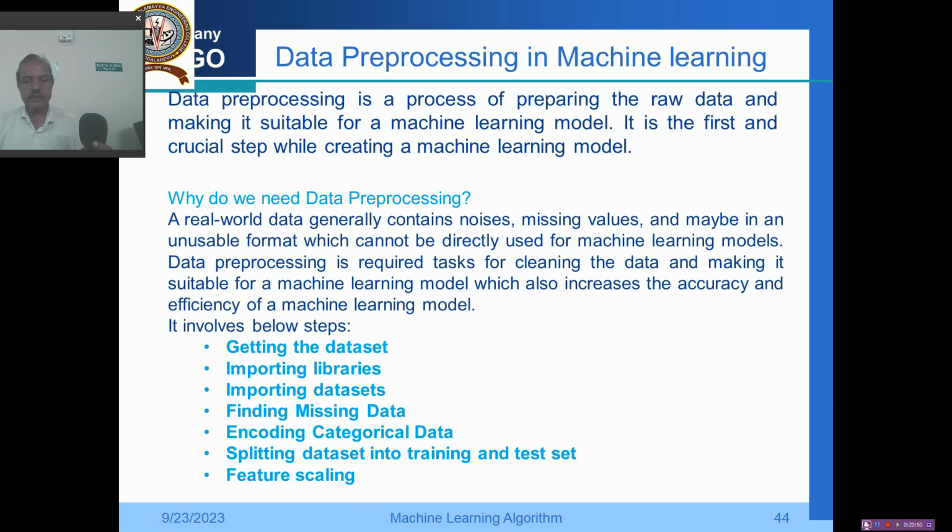Clear? Then we go for data pre-processing in machine learning. Why is data pre-processing so important? Data pre-processing is the process of preparing the raw data and making it suitable for a machine learning model.